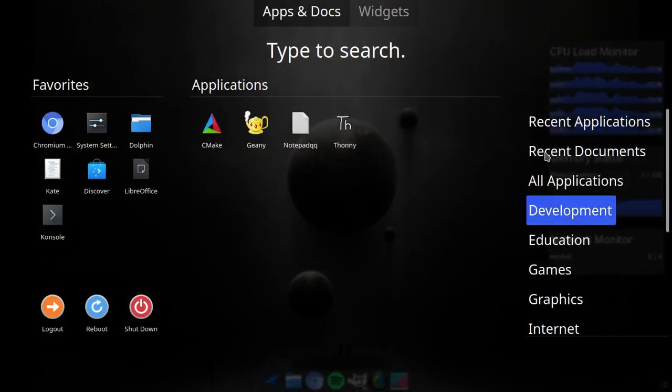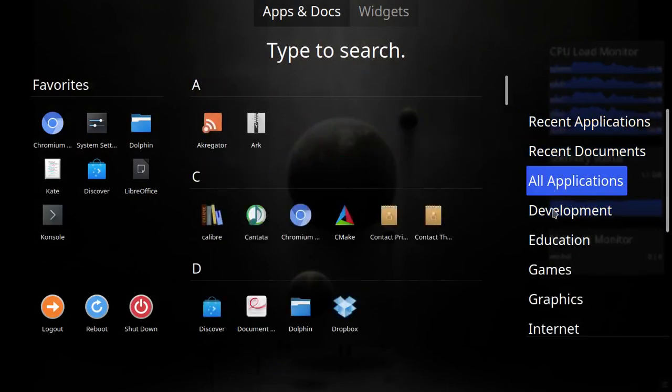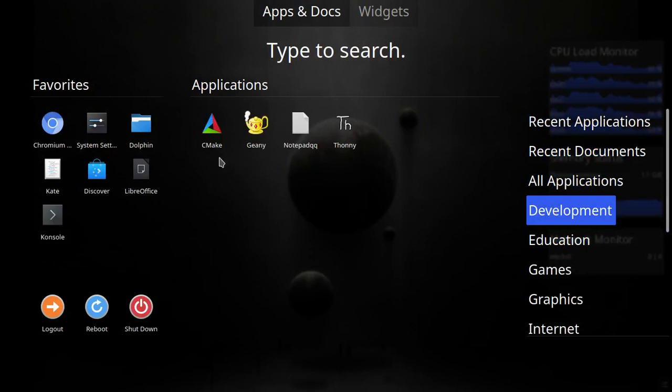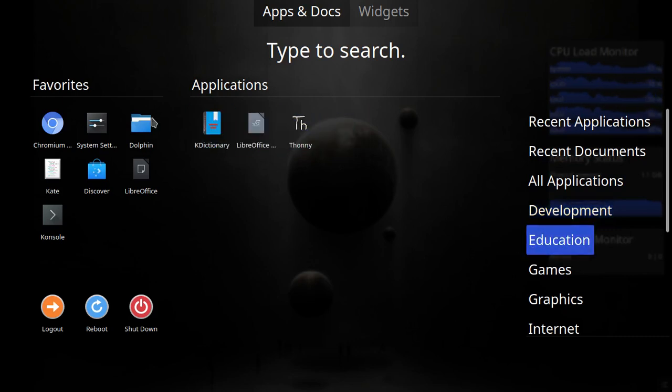Let's go one by one. This is my recent application development. For development, you have different tools; CMake is basically for package making, then these are for programming. For education we have Libre and a dictionary built in from KDE. The best thing about KDE is that it has most of the essential applications integrated in the system.